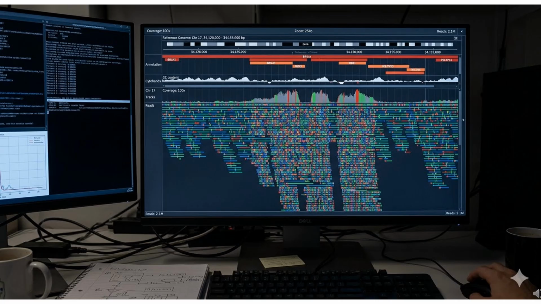The sheer scale of NGS is hard to comprehend. Instead of sequencing one single fragment at a time like Sanger, a modern NGS machine can read billions of fragments at the exact same time. Because of this massive parallel processing, the cost of sequencing a human genome plummeted from $2.7 billion down to under $200 today, and it takes less than a single day to finish.